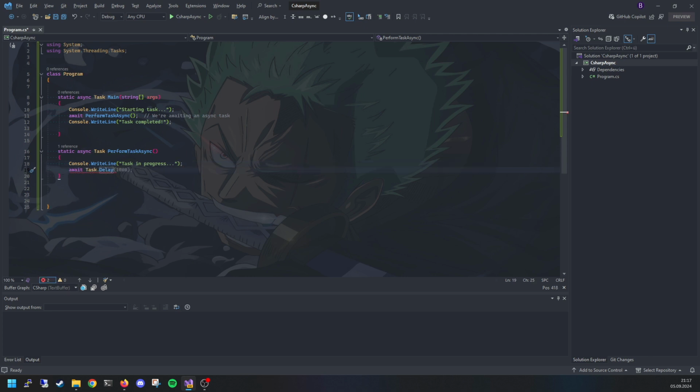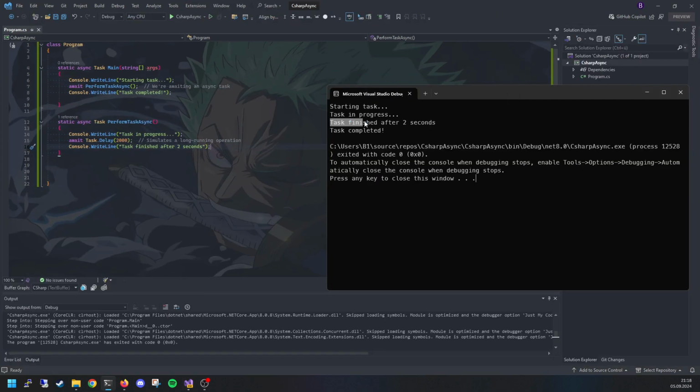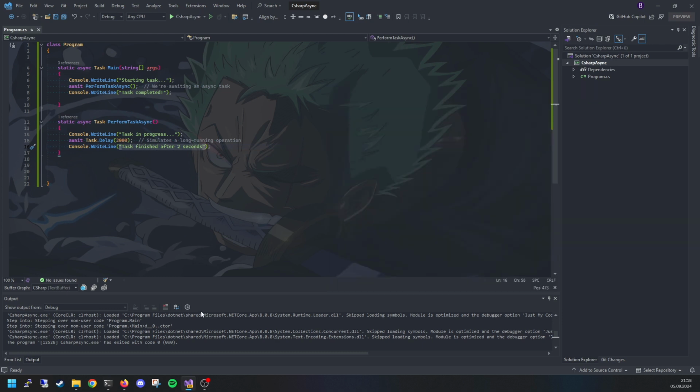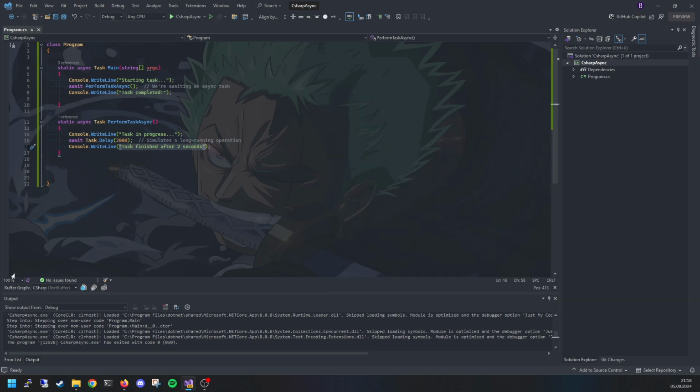Explanation. The PerformTaskAsync method is marked with async and simulates a 2-second delay using Task.Delay. Await tells the program to pause execution until the delay completes, but it doesn't block the main thread, allowing other tasks to run. You can see that even though the program waits for 2 seconds, it's still non-blocking and allows other code to execute smoothly.